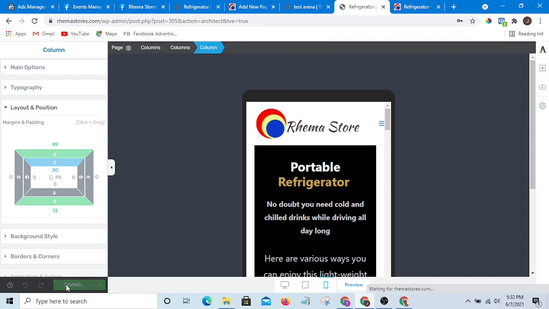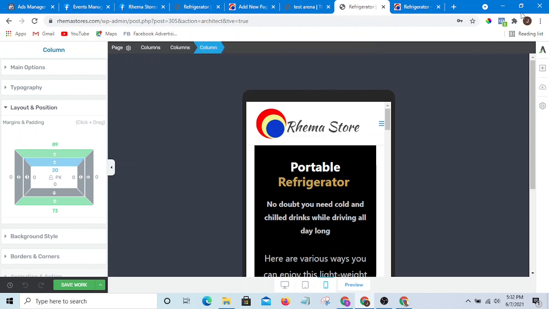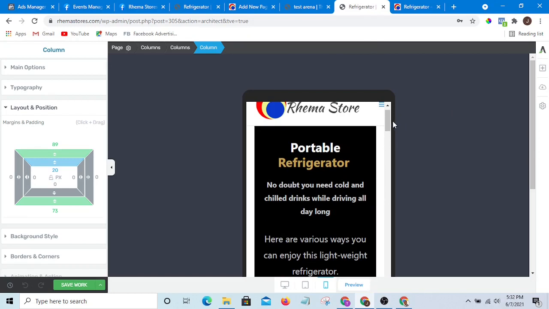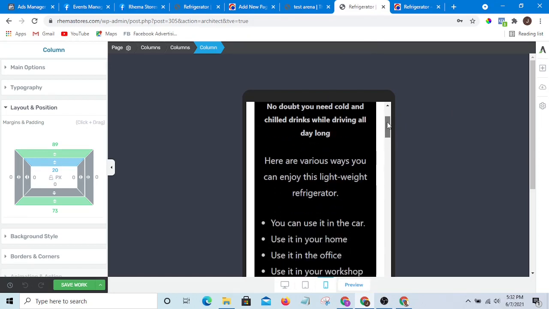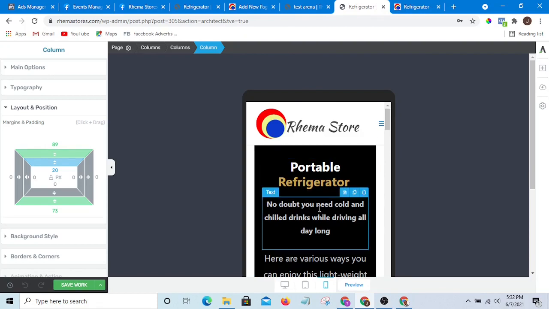Then the next one we need to see is, okay, so we can see our pixel is firing correctly. That means we are good to go. We can now create our event pixel on this page. In the next video, I'll be showing you how to install your event pixel on your page.